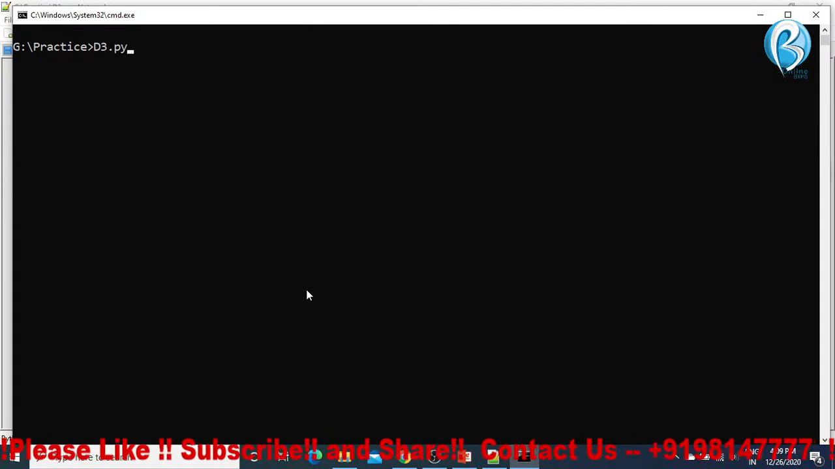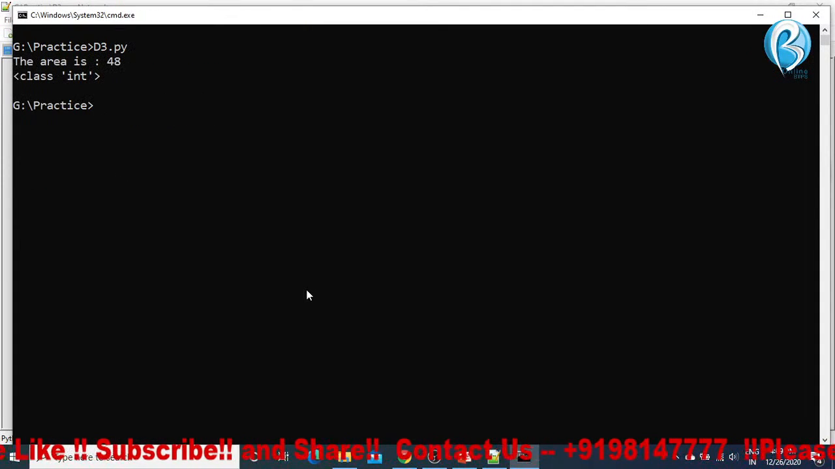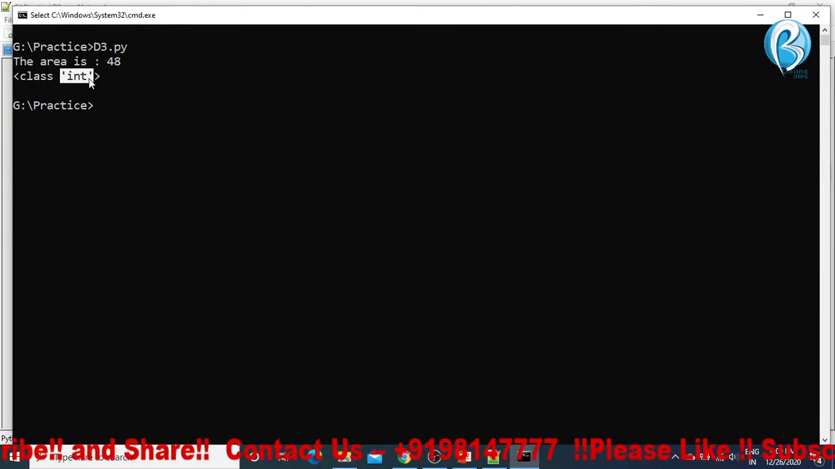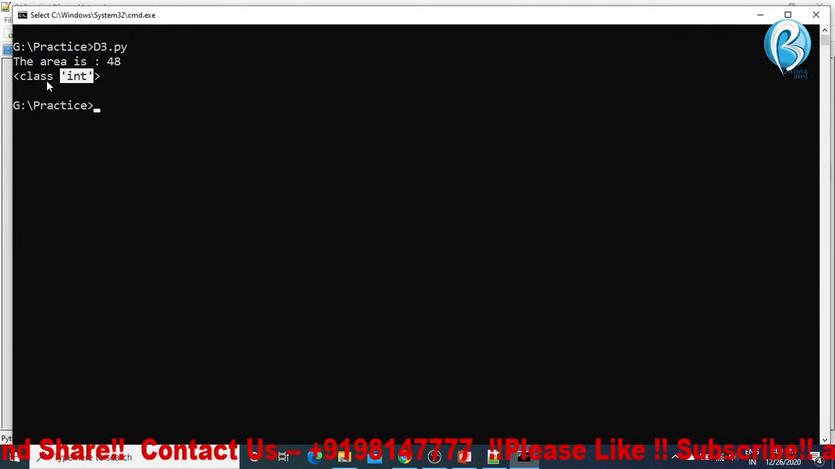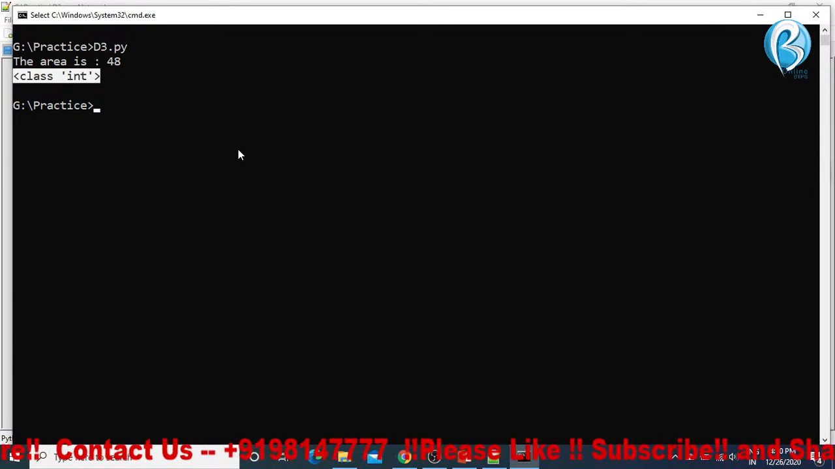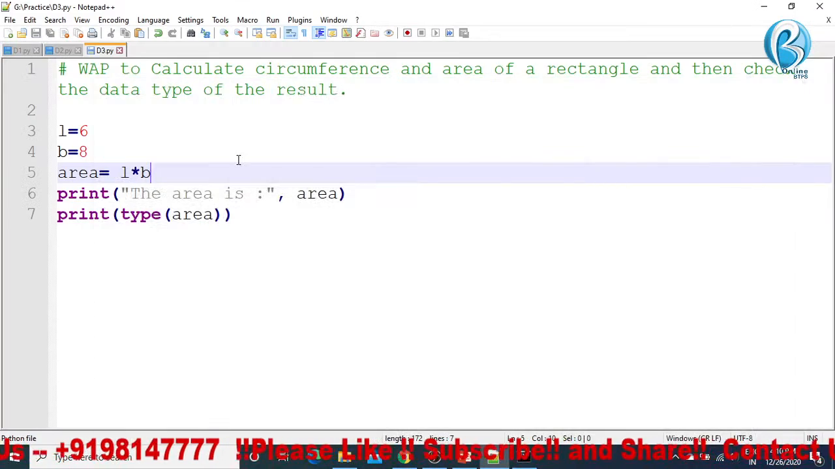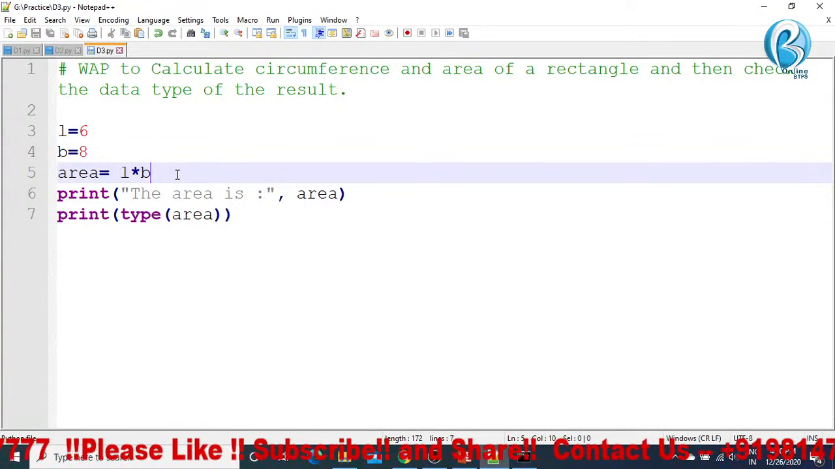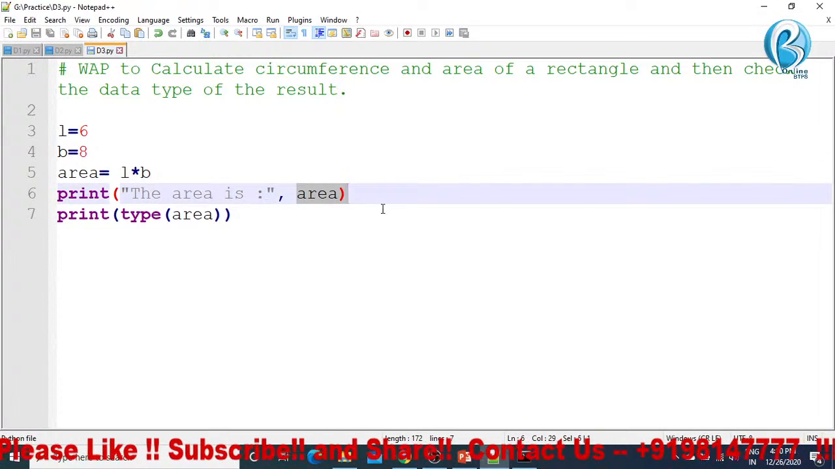CLS. Area is 48. We are getting what? Integer. We are not getting float, because we provided integer values and in the operation also we are not providing any float value. Only L into B. So we are getting an integer value.